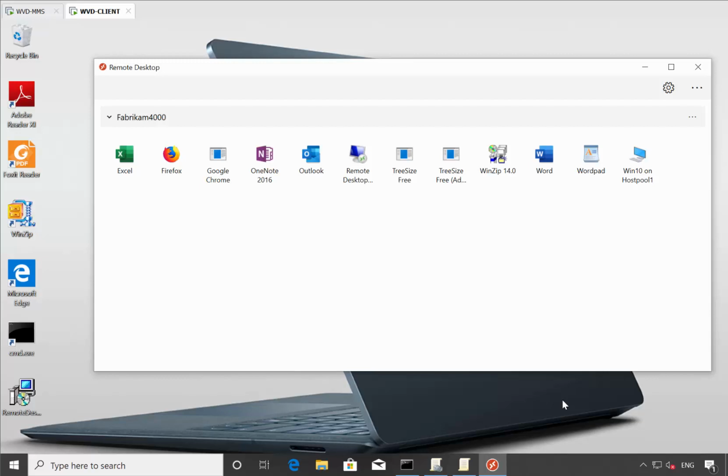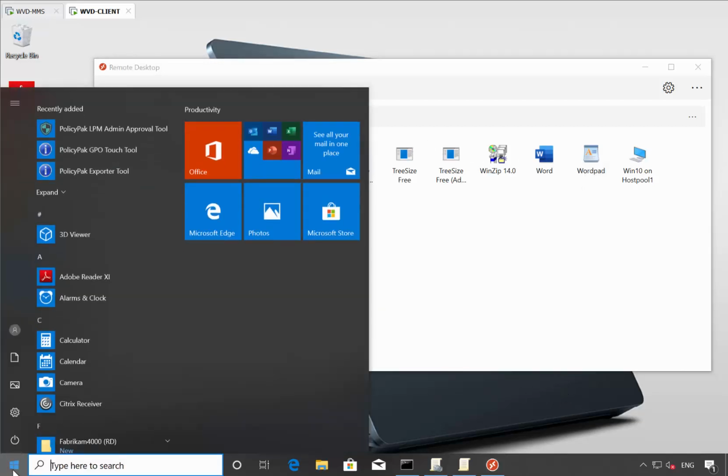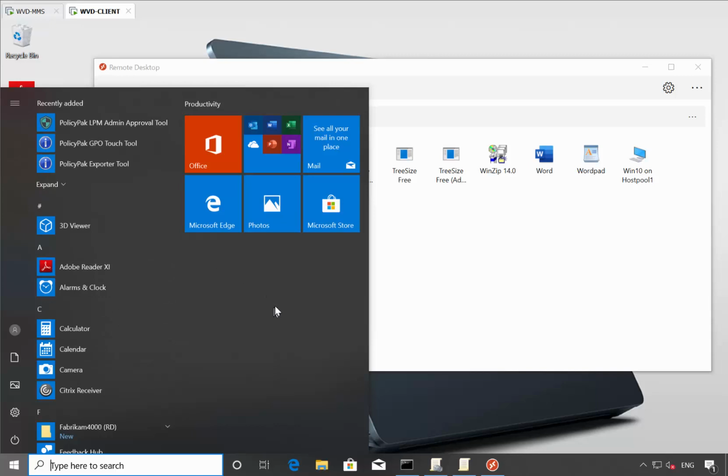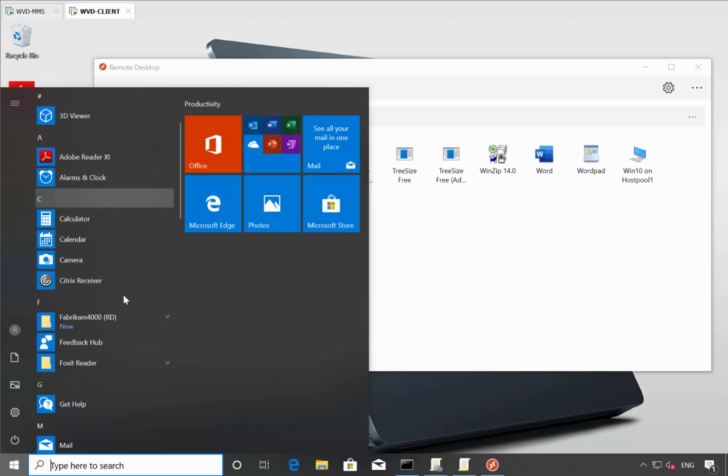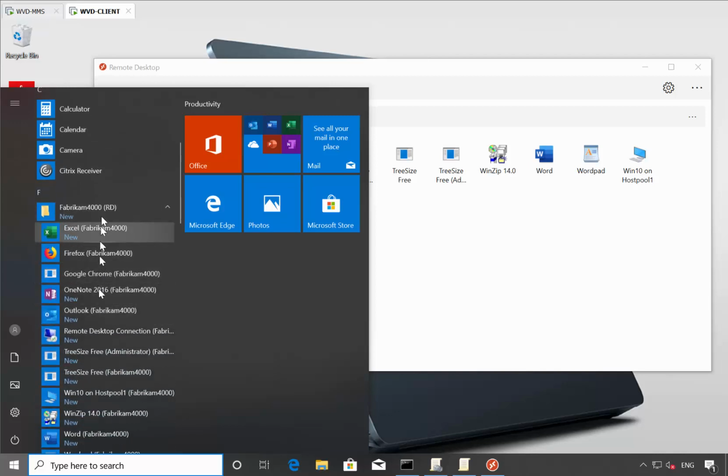And in this video, we're going to take the Windows Virtual Desktop icons and put them into a very nice place in the Start screen. Now, they are here in the Start screen already, hanging out under F for me, for Fabricam. You can see all the icons are here.